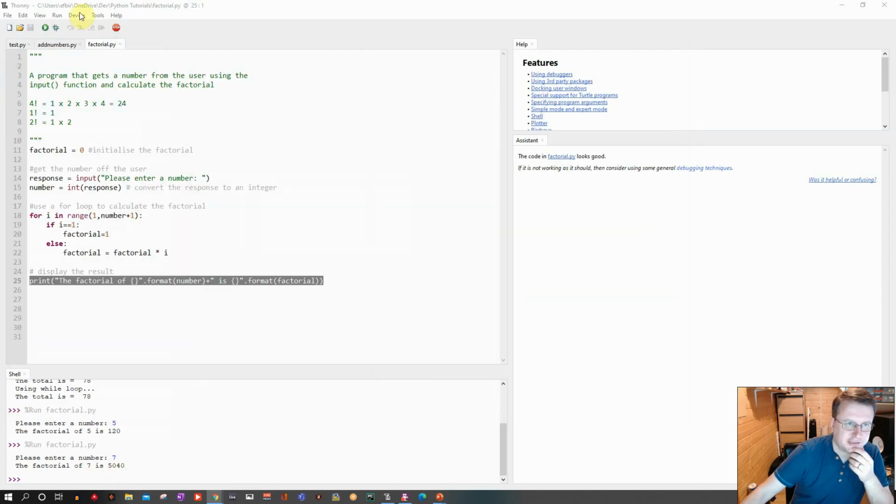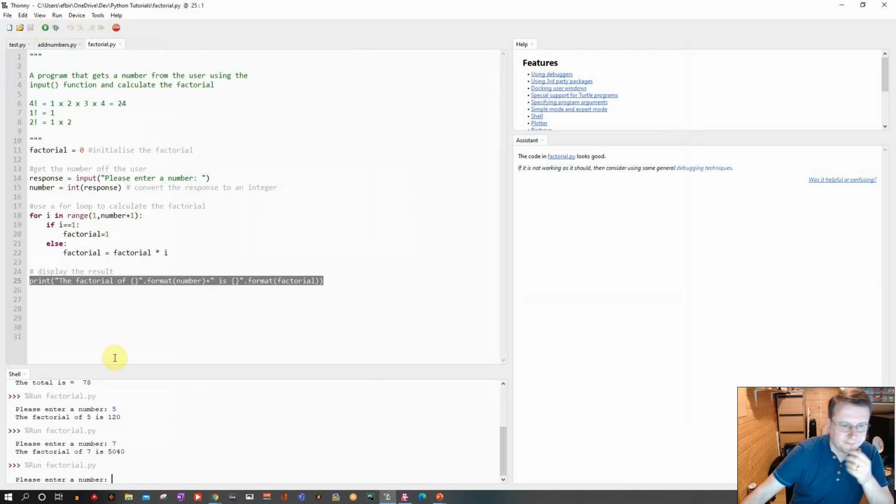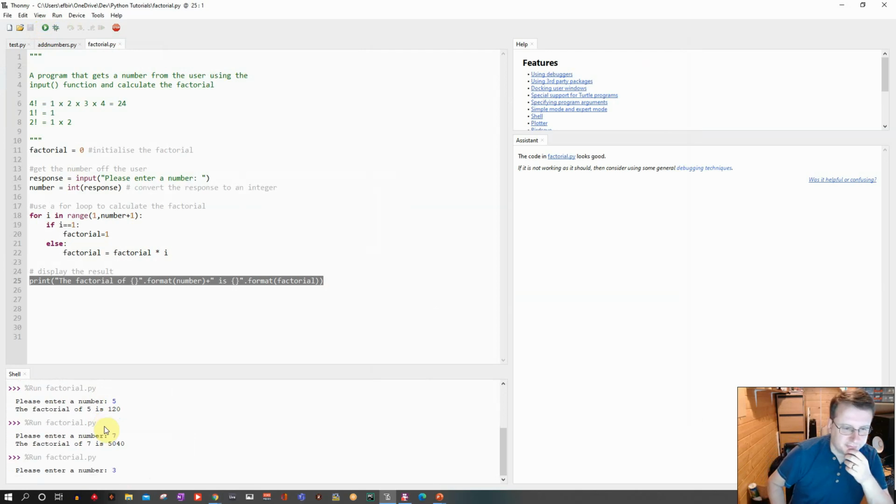Okay, we just want to test another value. We'll test an easy one. So the factorial of 3 should be 6. Yeah, 1 times 2 times 3. Okay.